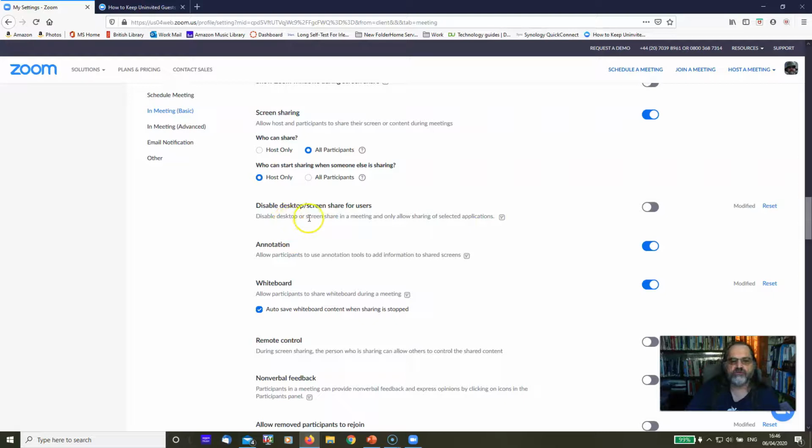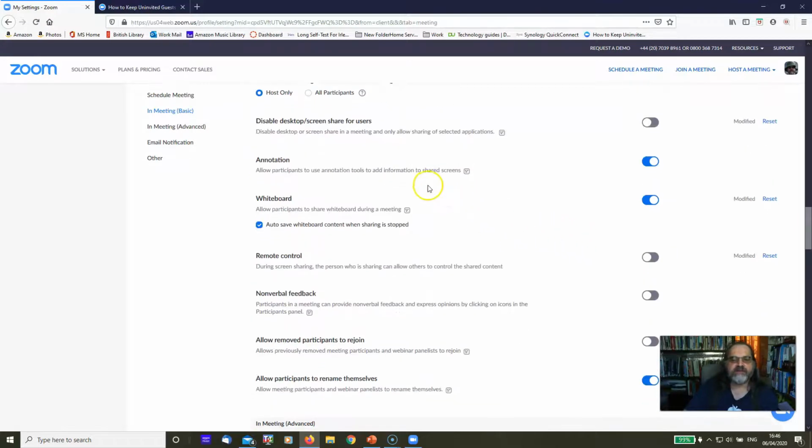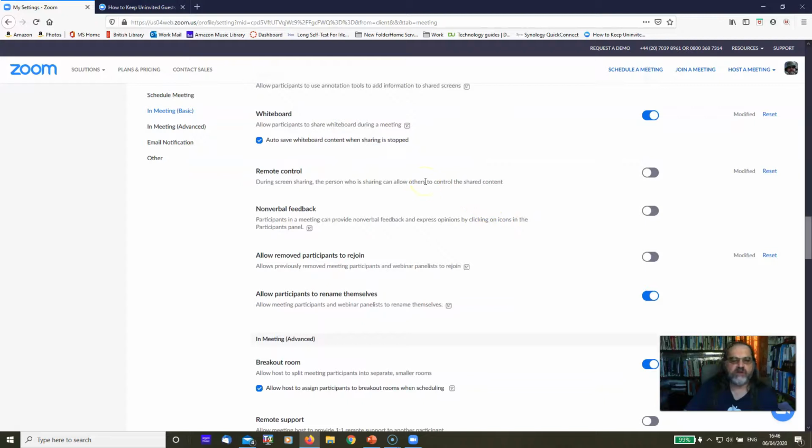Disable desktop or screen share in a meeting and only allow selected applications. If you're a bit concerned about screen share, turn that on and then it just stops it for everybody. Annotating allows people to use your whiteboard, which you can save. Remote control. During screen sharing, the person who is sharing can allow others to control the shared content. No. That is basically handing over remote control of someone's computer, so you just do not do that ever. Make sure that is turned off.